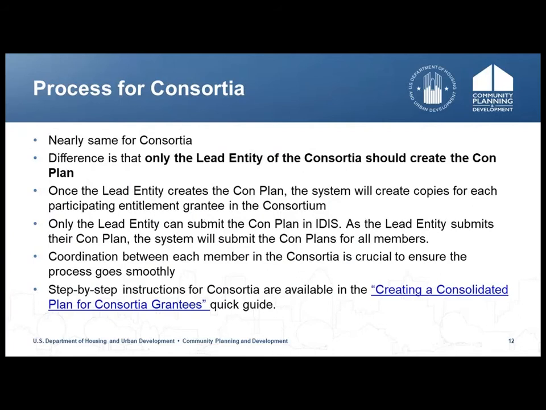So that was the process for states and entitlement communities. For Consortia, the process is nearly the same. The primary difference is that only the lead entity of the HOME consortium should set up the comp plan. Once the lead entity sets up their comp plan, the system is going to generate comp plan templates for each participating member. Similarly, only the lead entity will be able to submit the comp plan.